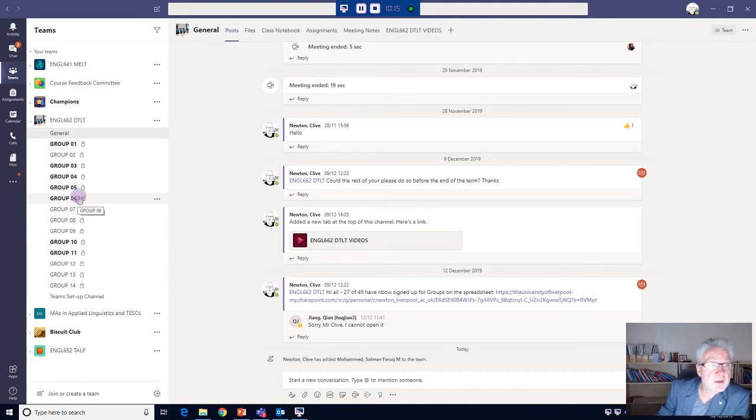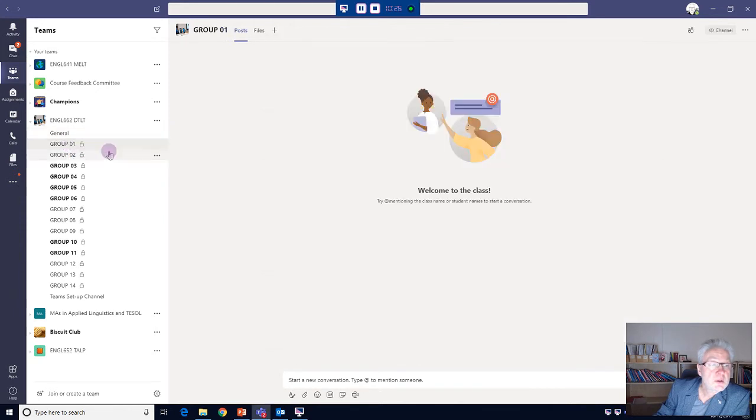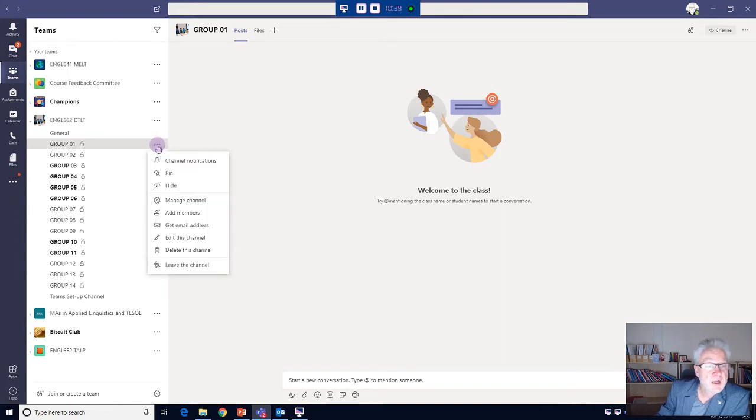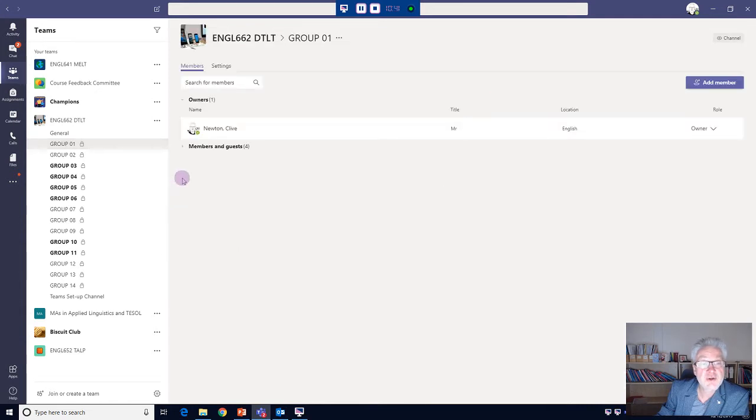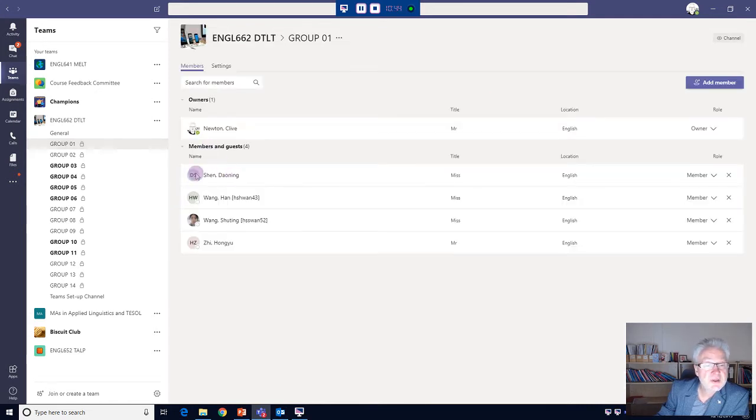And the reason they're locked is because within each of them are groups of 3 or 4 students who have expressed a wish to work together on a particular collaboration project. So if we go into this one, for example, and look at manage channel and look at the members, we can see 4 students have self-assigned to belong to this one.